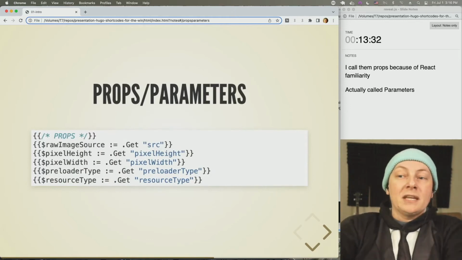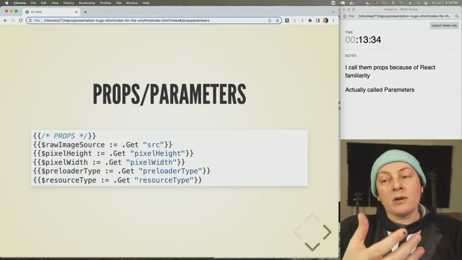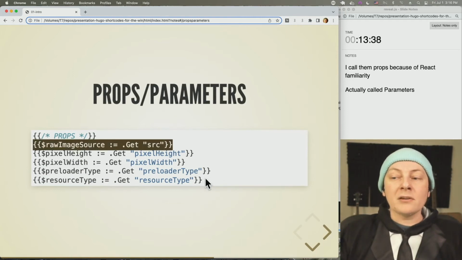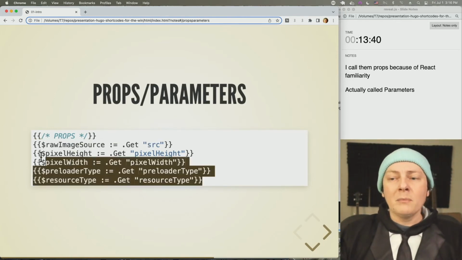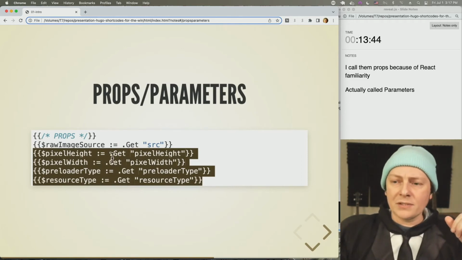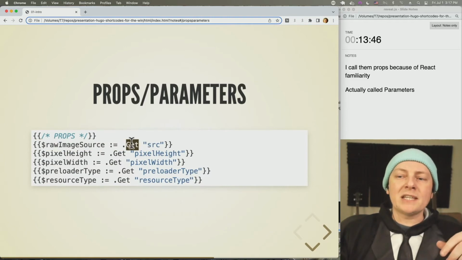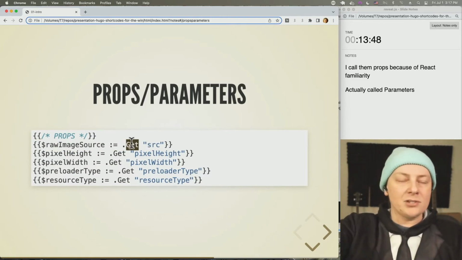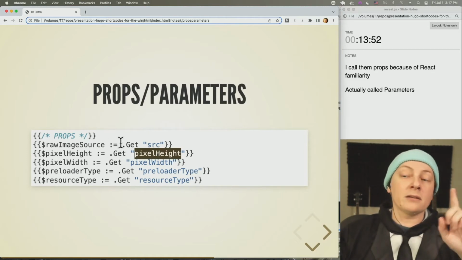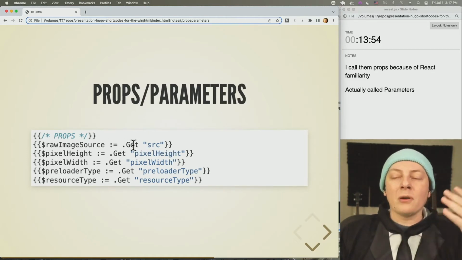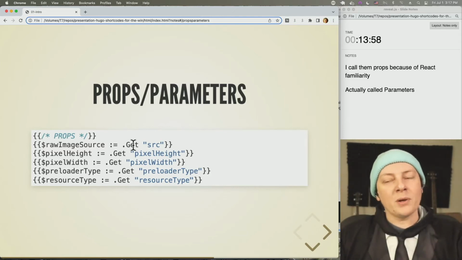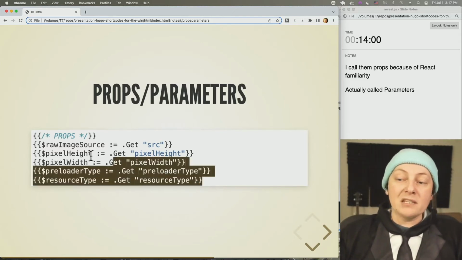From there, we need to get the props from the shortcode. And remember, source is the only one that's required. All of these others we're going to be coercing defaults from, but we still need to load in the prop if it's there. So once again, we're just doing .get. This is going to be taking the context of the page that we're looking at, and we can grab that from, not the page, sorry, it grabs it from the shortcode that we're looking at. So you can have multiple shortcodes. They all have their own scope of .get, and we can grab these values.